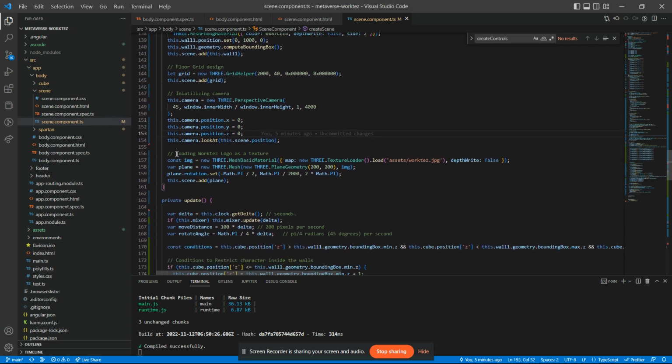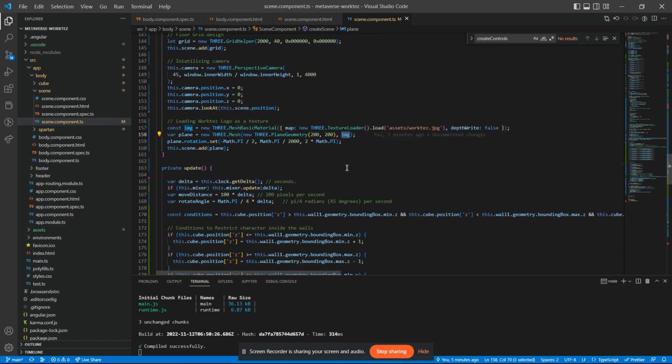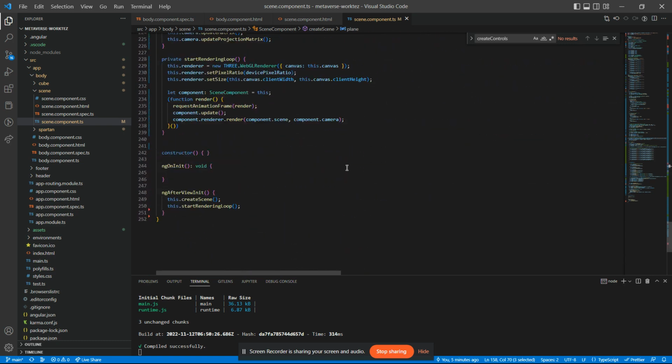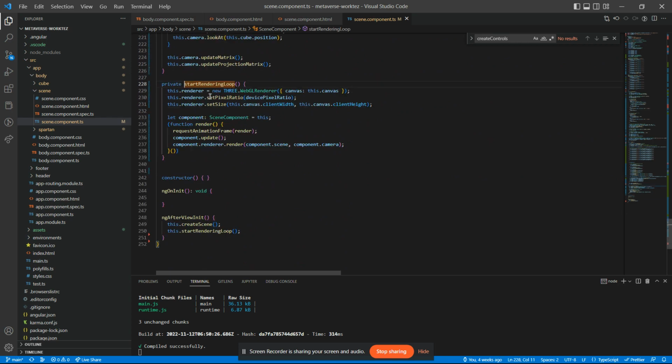and then we are loading the Worktez image as a texture here. So we create a plane and we apply that texture here, as the image. So you can go through this, and then the second method that was triggered here was start rendering loop.